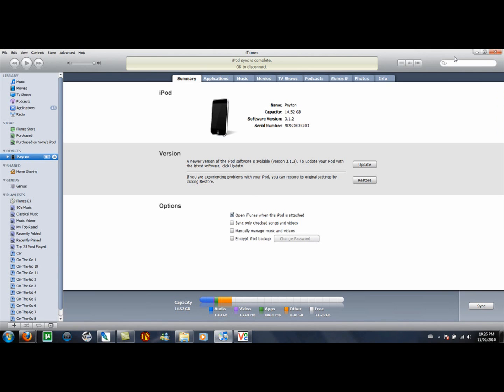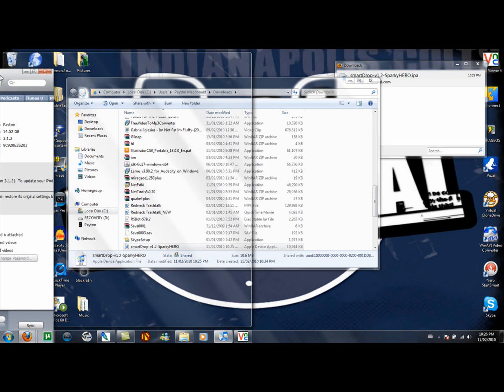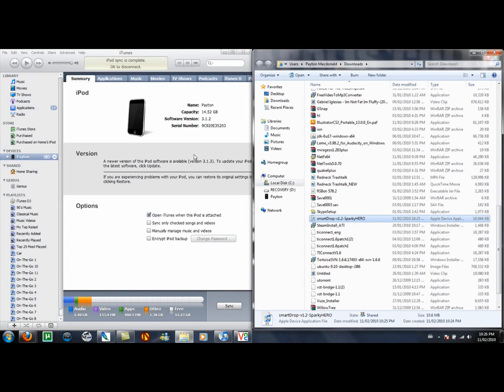So now what you need to do is your iPod, I didn't really say this at the beginning, but your iPod has to be jailbroken, and you need AppSync from the repo, so install that repo on your iPod. I will also put that in the description.